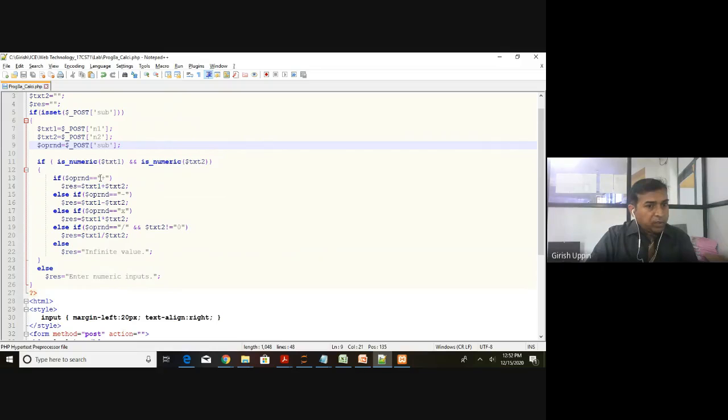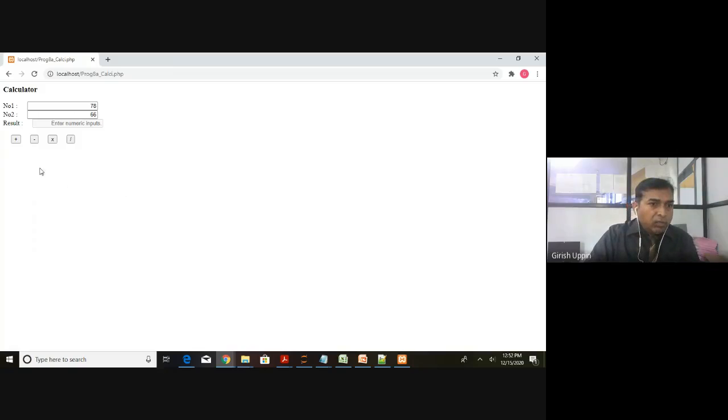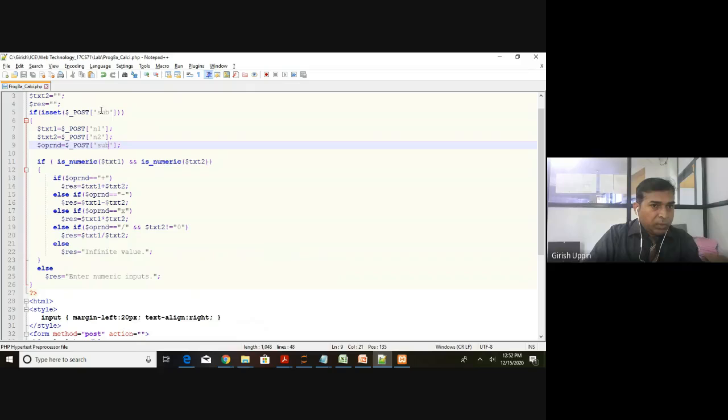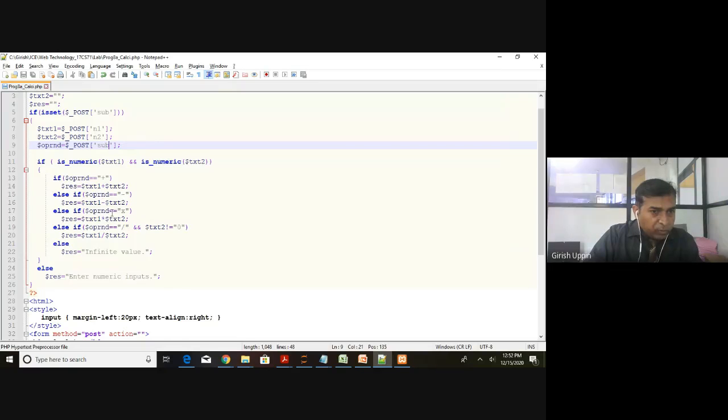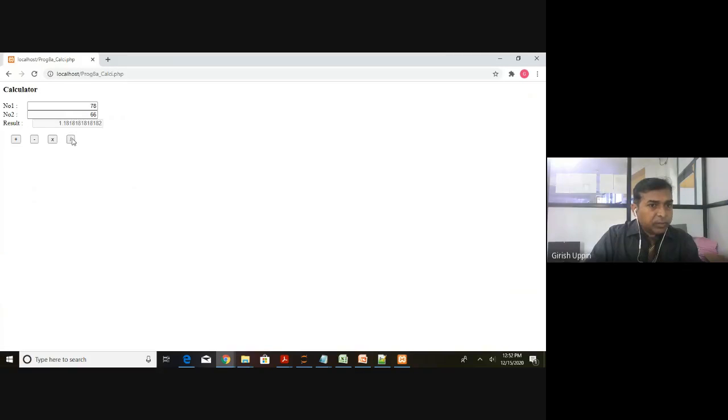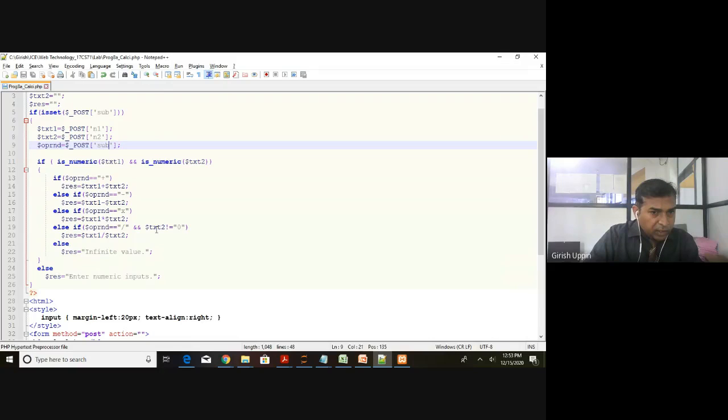So plus is equal to plus, true. $res is equal to $text1 plus $text2. So 78 plus 66, the value 144, it will execute this part. So if I click here, it will display 144. If I click on minus, with the new values, it will come here. Now this minus condition will be true. If I press multiplication, this condition will be true, it will do the multiplication. If I click on division, this condition will be true.